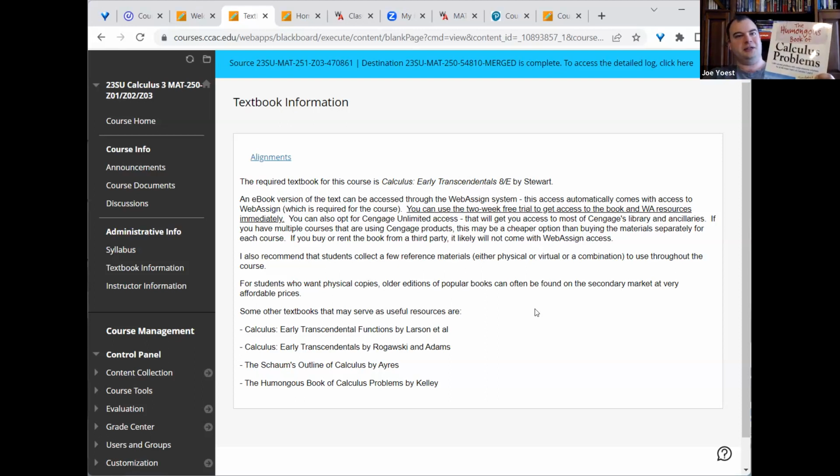We won't be assigning anything out of there, but there's a counterpart to Schaum's, the Humongous books. So the Humongous Book of Calculus, some folks like the Humongous Book series better than Schaum's. Some prefer Schaum's. Personally, I prefer Schaum's, but I think it's really just a matter of taste.